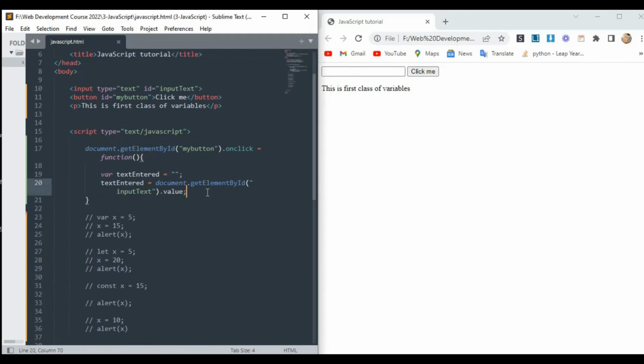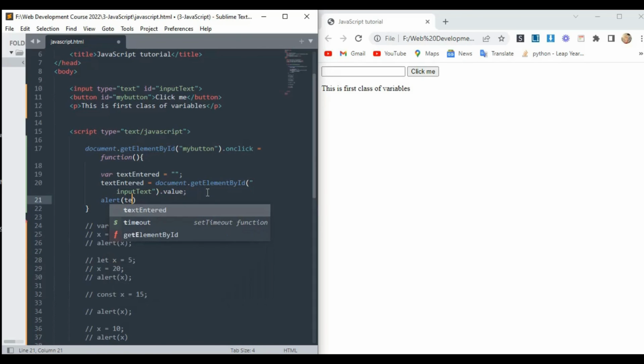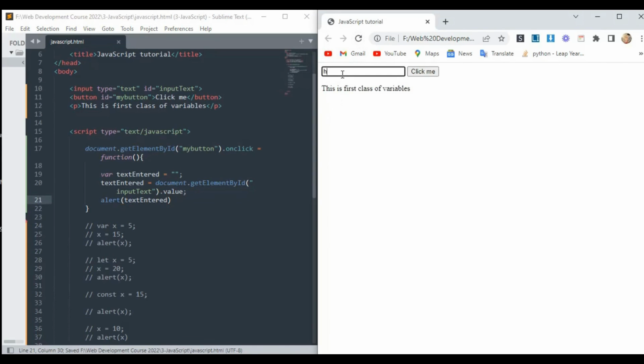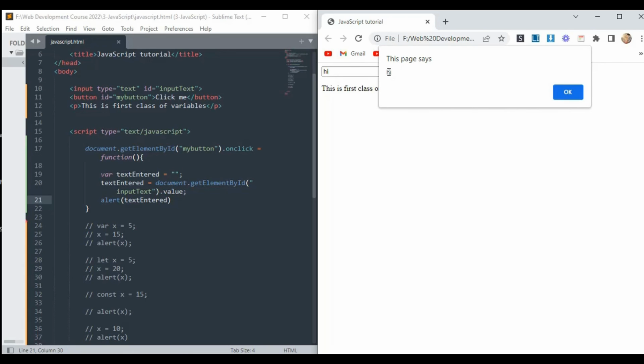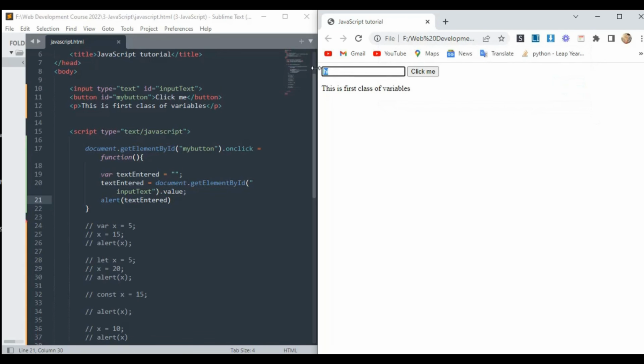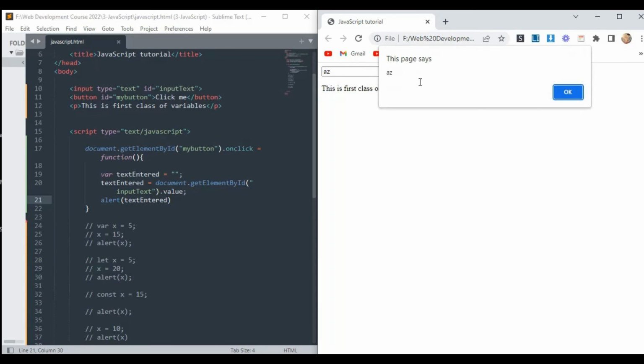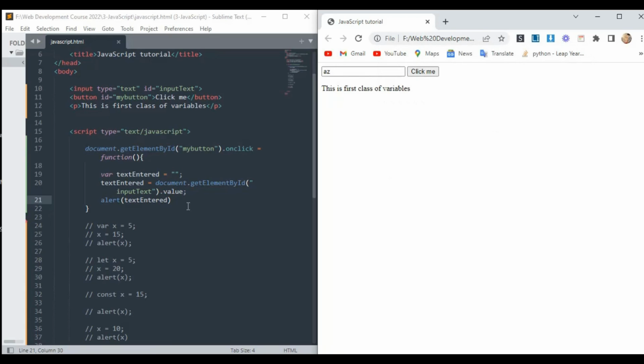So after this I write here alert. Now I want here the text entered value, that is entered in the input. So if I refresh and I write here hi, and if I click on it, now our hi alert is printing here. If I write any other text, I write here easy, and if I click click me, see easy is here. Now our program is corrected step by step.